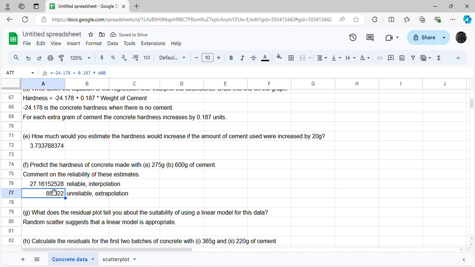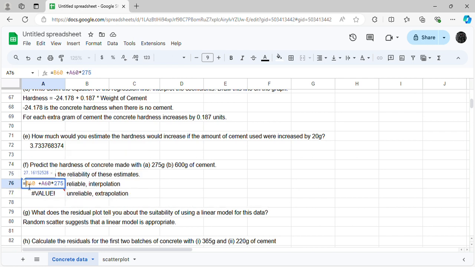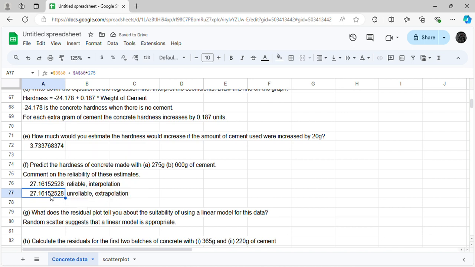Okay, so now for 600 grams, the intercept value doesn't change, so you put the $ sign in front, and the coefficient value also doesn't change, so you put the $ sign in front. And that's 600.